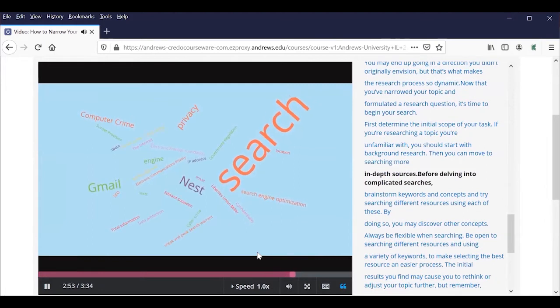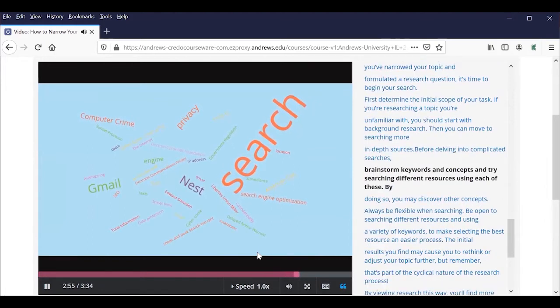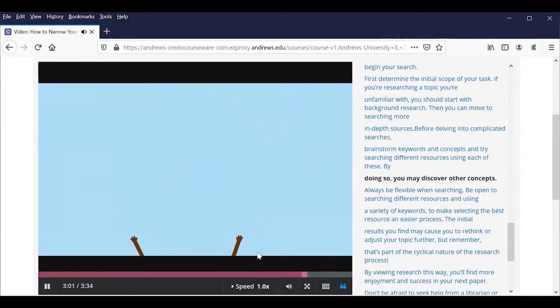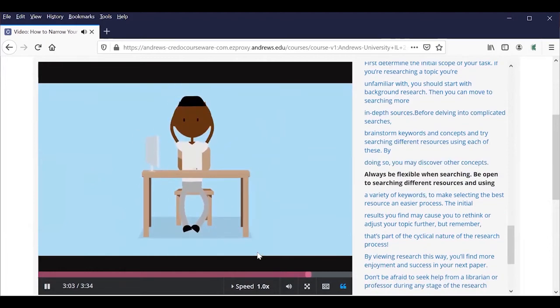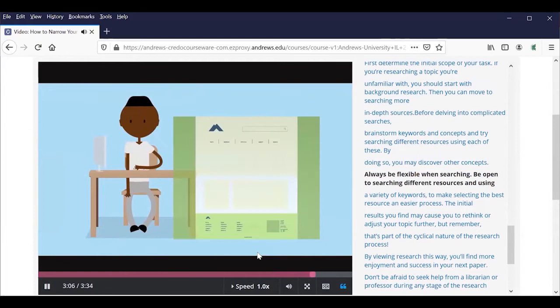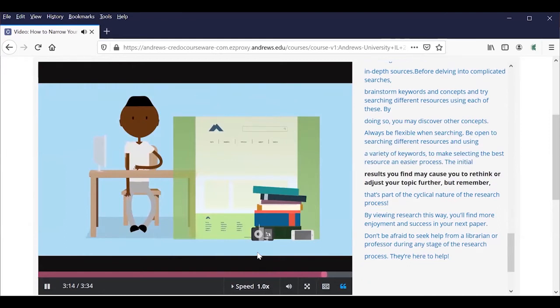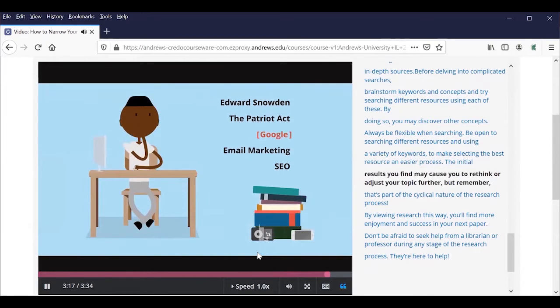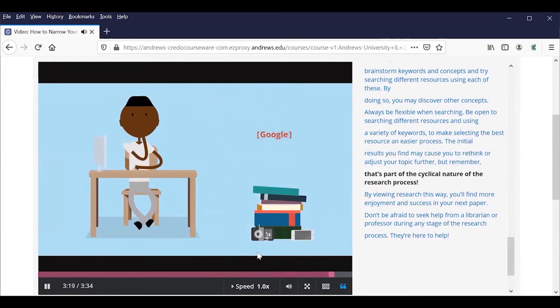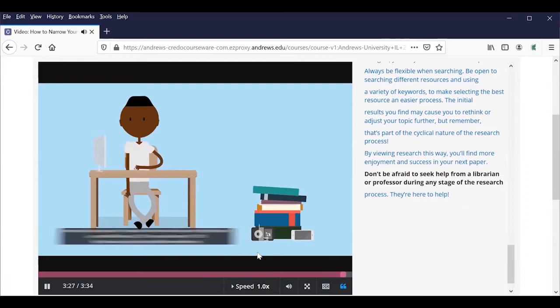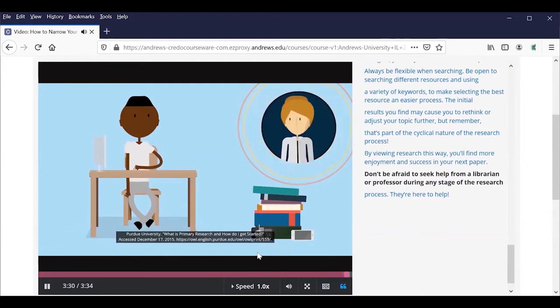Before delving into complicated searches, brainstorm keywords and concepts and try searching different resources using each of these. By doing so, you may discover other concepts. Always be flexible when searching. Be open to searching different resources and using a variety of keywords to make selecting the best resource an easier process. The initial results you find may cause you to rethink or adjust your topic further, but remember, that's part of the cyclical nature of the research process. By viewing research this way, you'll find more enjoyment and success in your next paper. Don't be afraid to seek help from a librarian or professor during any stage of the research process.